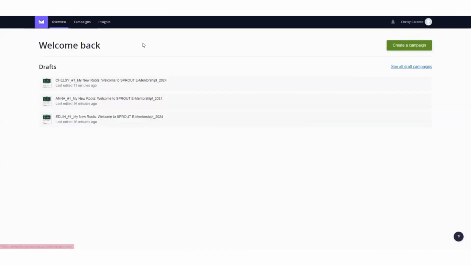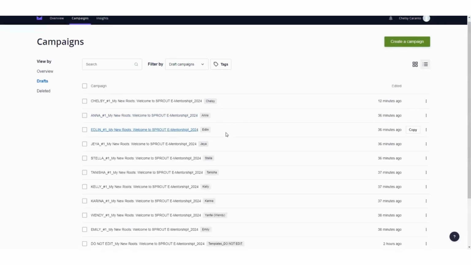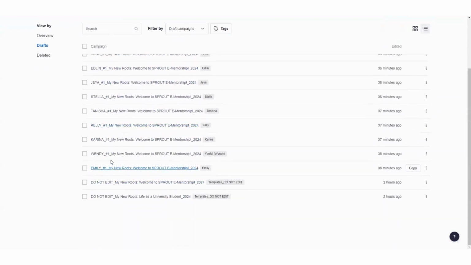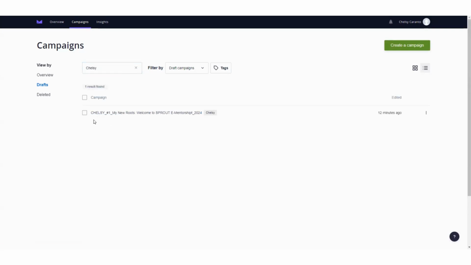So sorry, if we go back, this is your home page. From here, we recommend you go straight to the top left and click campaigns. Here you can see your newsletters. You may not see it from here. You can also click here to see more, and your newsletter may be closer to the bottom. To find your newsletter, you can search up your name right here. There I am. That's my newsletter.